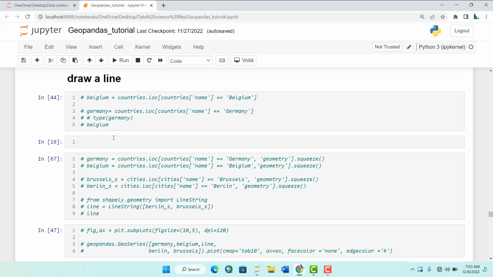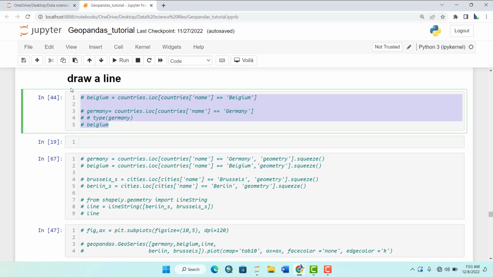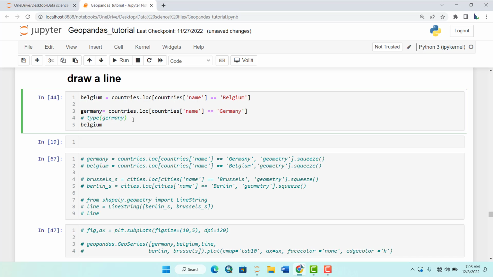Okay, now let's draw a line. How do we do that? Let's say I want to draw a line in between Belgium and Germany. So here what you can do is extract Belgium and Germany this way.